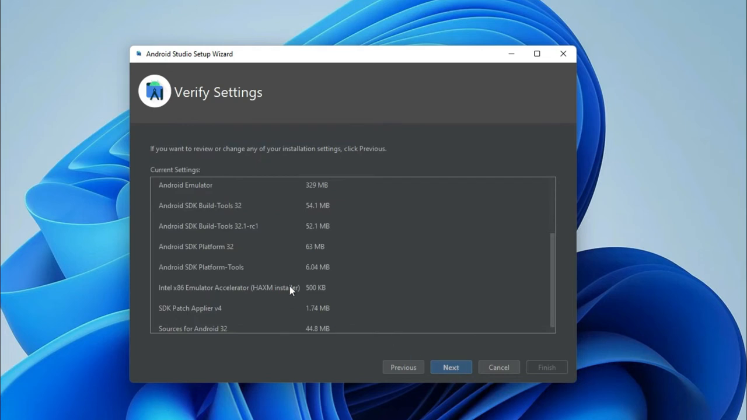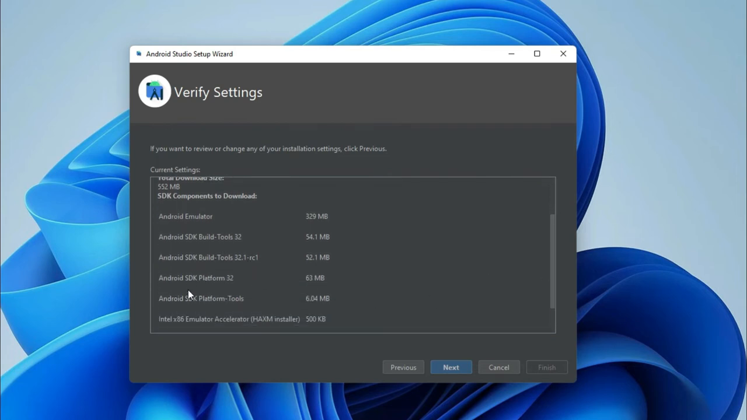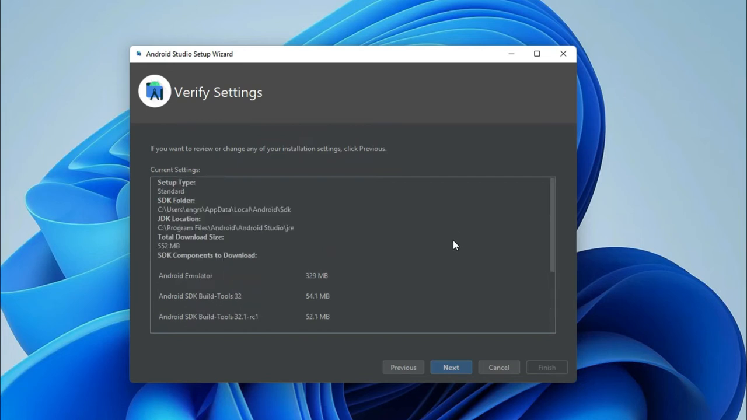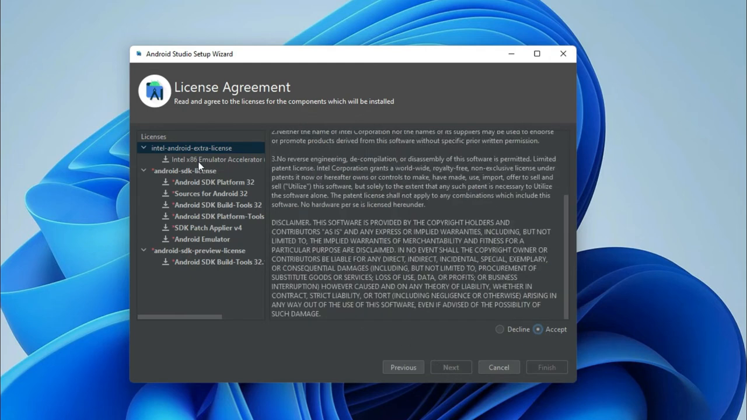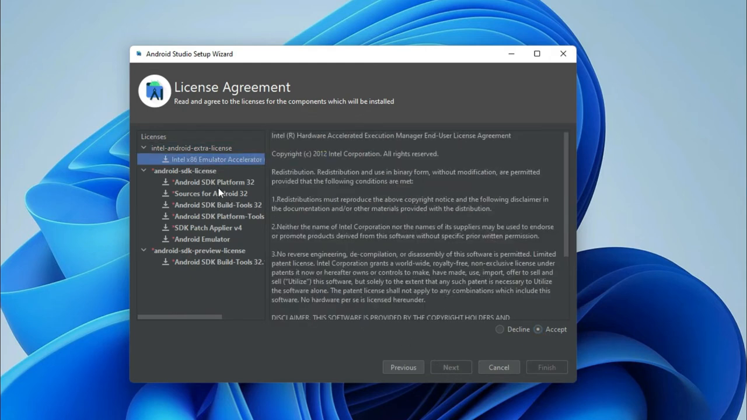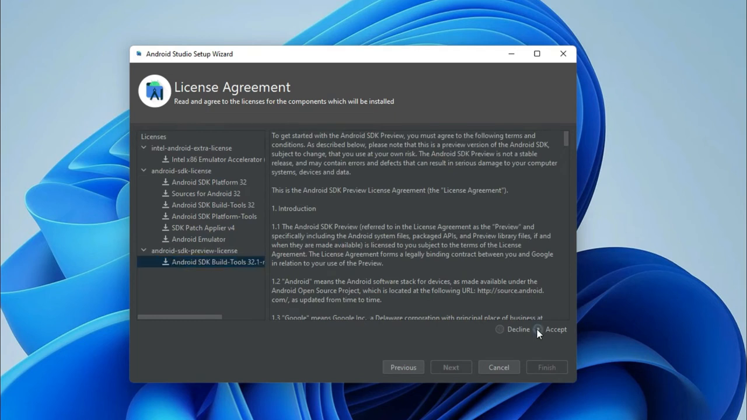Click next button, and from here you can see we have Android Studio emulator, Android SDK tools, Android build tools, and SDK platform, and other tools. Click next button, and from here click on accept the license. From here we have to accept for all the tools and click finish button.